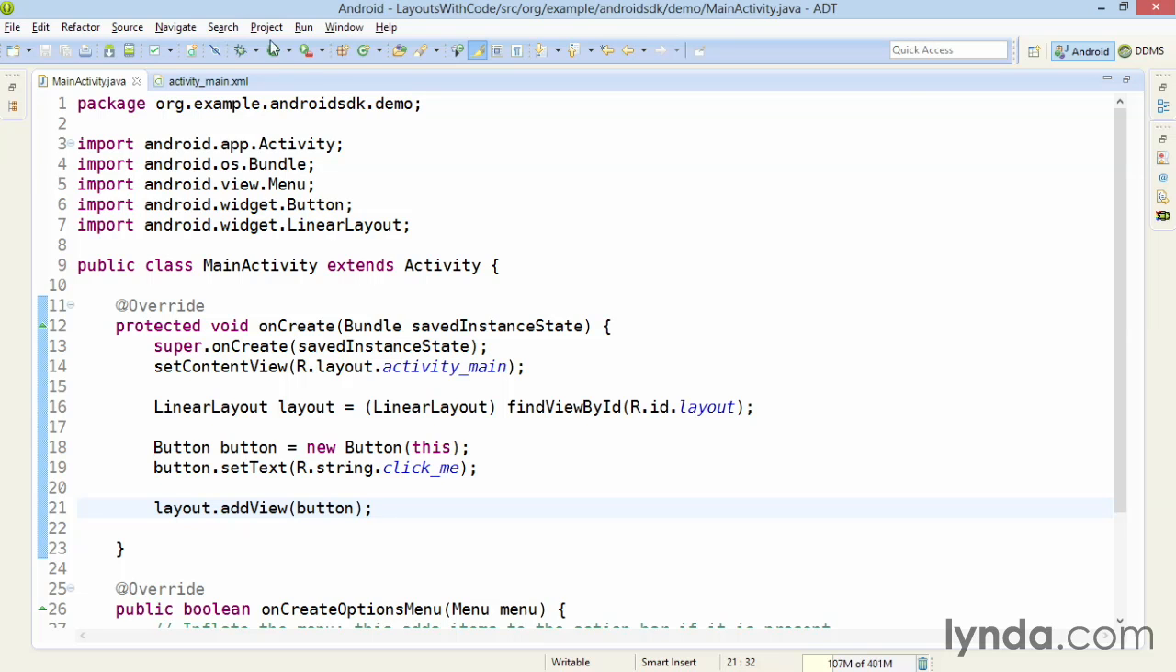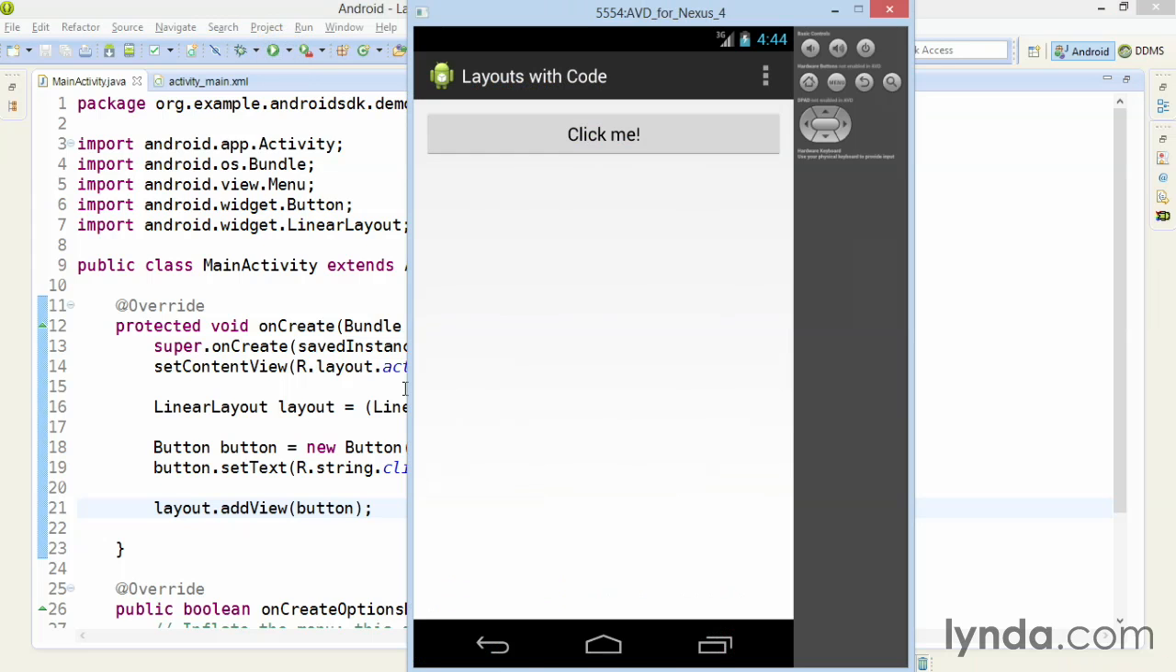I'll save and run my code, and when the app comes to the screen in the emulator, it shows that the button has been created. By default, the button is filling the width of the layout, and there's all sorts of methods of the View object that you could use to resize it or reposition it.